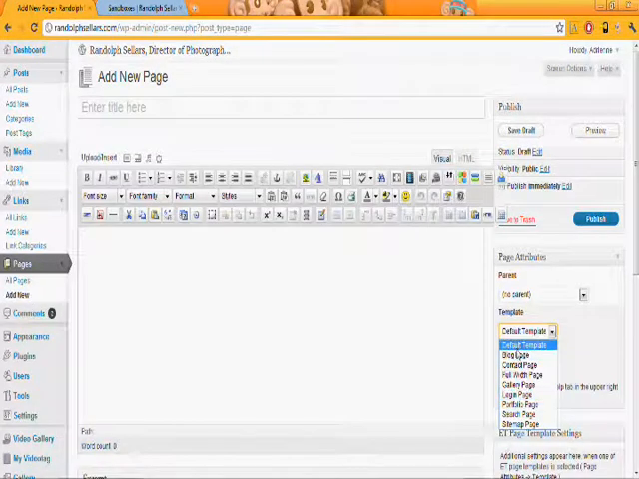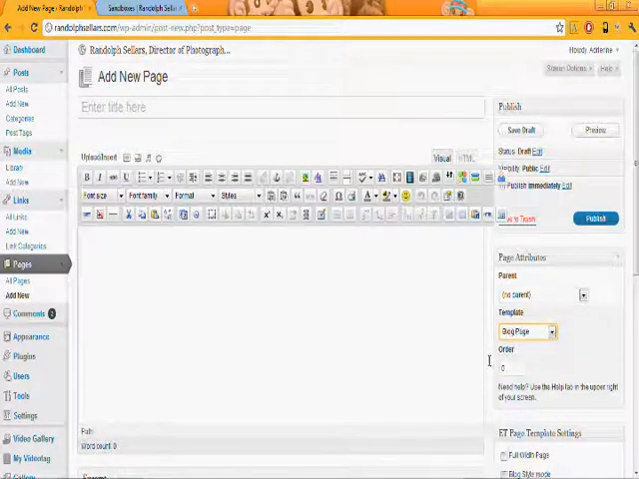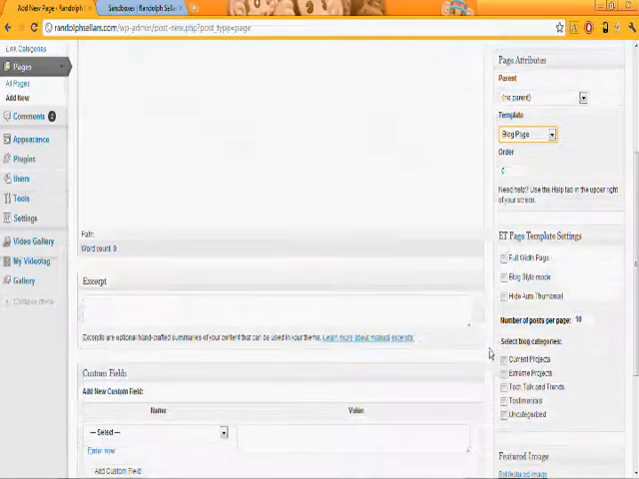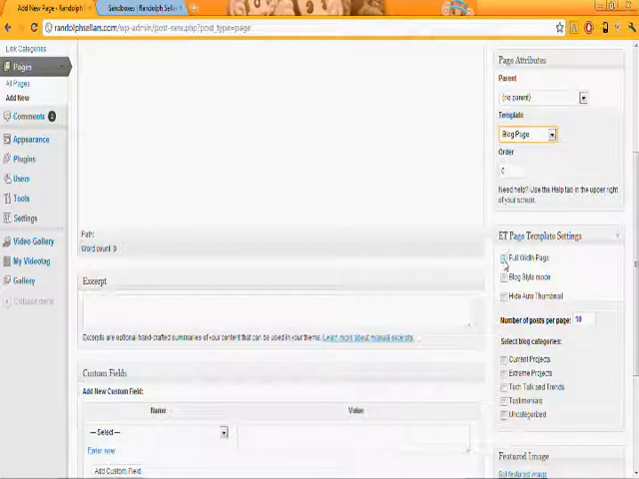What you're going to do is set it up as a blog page. And when you set it up as a blog page, what it's going to do is open up this little thing down here. You can select whether you want it to be full width. What that's going to do is remove the sidebar on the side of your blog page. You generally don't want to do that because the sidebar has some really useful information in it.